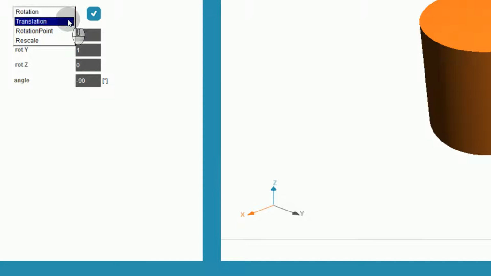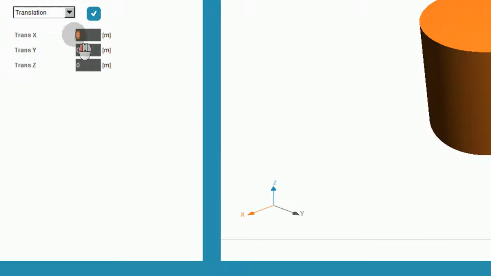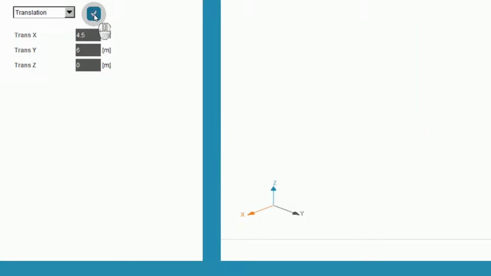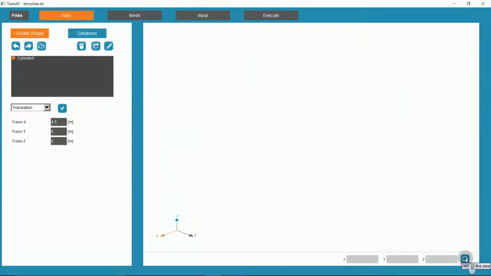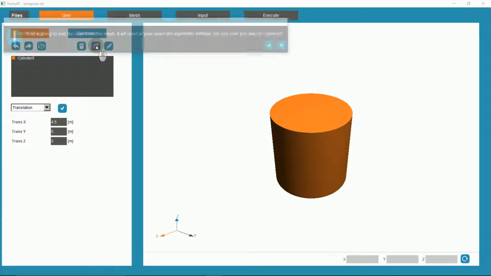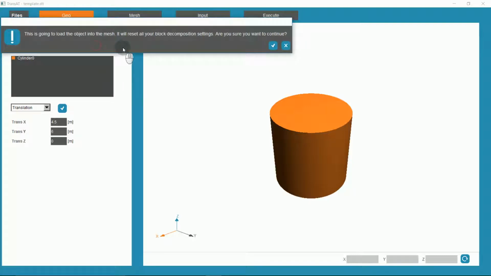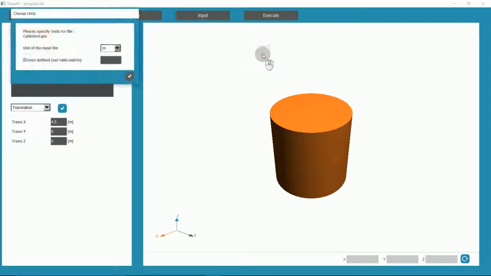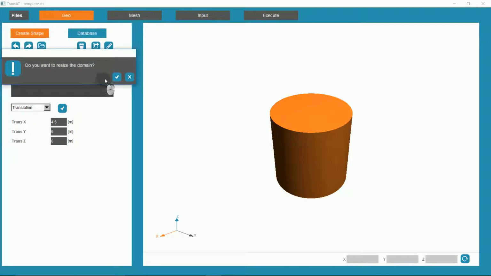Next, we will translate it to the location in the flow we desire. And we can refresh the view. Now that the cylinder is created how we would like, let's export it to the mesh. We will be warned that our mesh will be reset. And we will define units for the object to be input into the mesh. And finally, we will be confirming to resize the domain.